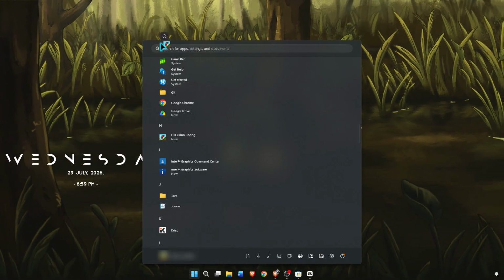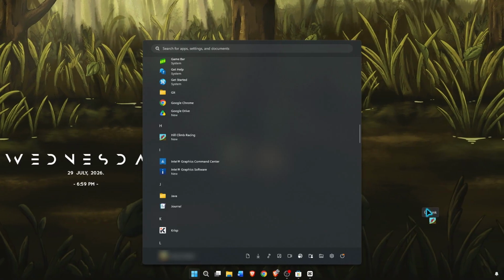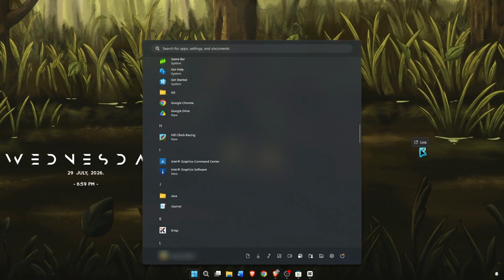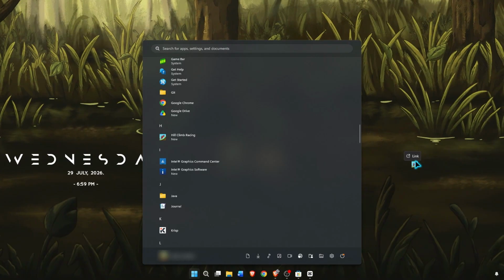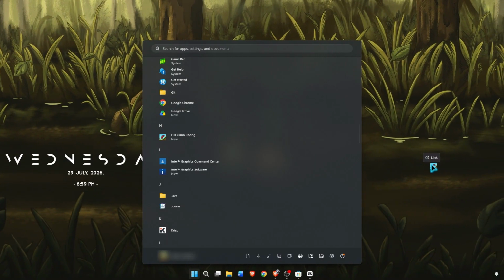If the desktop is crowded, it may help to clear a small space first, so the shortcut is easy to place and find later. Once the icon appears on the desktop, you're all set. That's how to add a Microsoft Store game to your desktop quickly and easily.